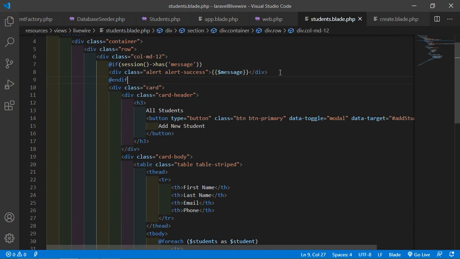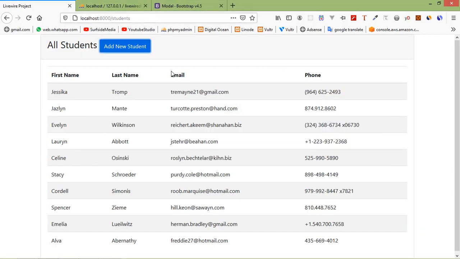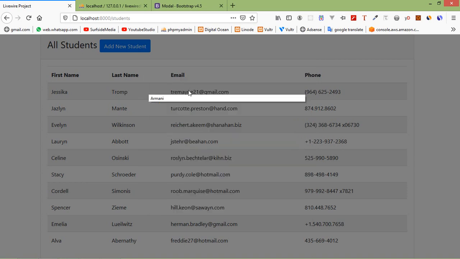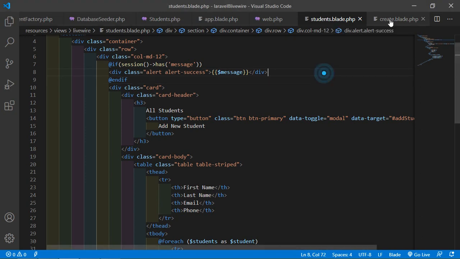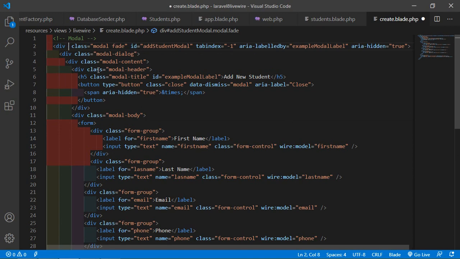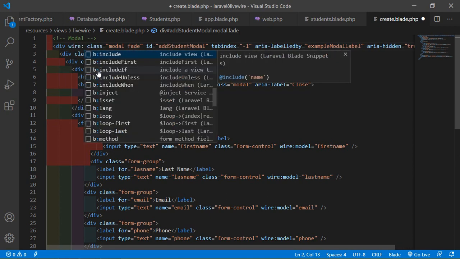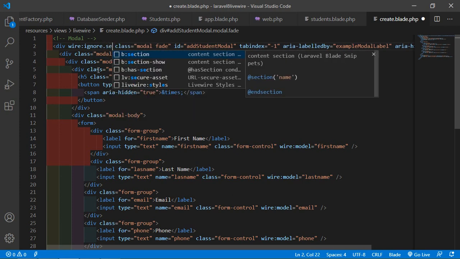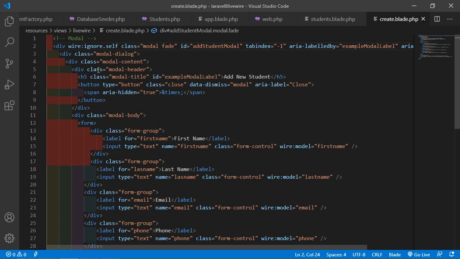All done. So let's check this. So switch to the browser and just refresh the page. Alright, now just click on add new student, and here let's add the first name. Alright, here model is hiding. So for that, inside the create.blade.php file, just write here inside this div wire colon ignore dot self. Alright, now save this file, and let's check again.